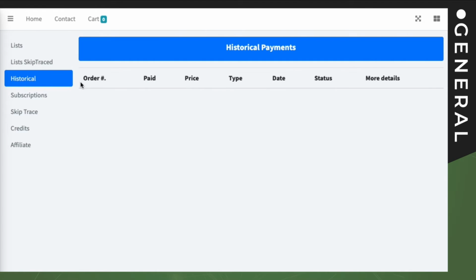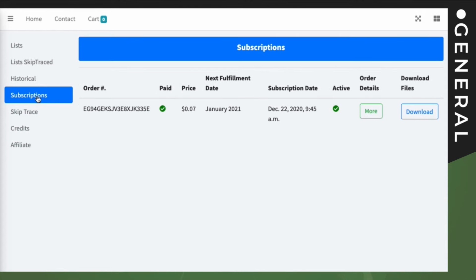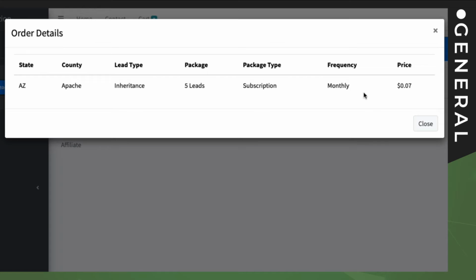Historical data, historical payments. For probate and inheritance, we offer historical leads, and those historical leads will show up here. Any current or active subscriptions you may have will show up here. Order number will be here along with order details. In the order details, it'll show you the state, the city, the county, how many leads, and of course the frequency and the price.